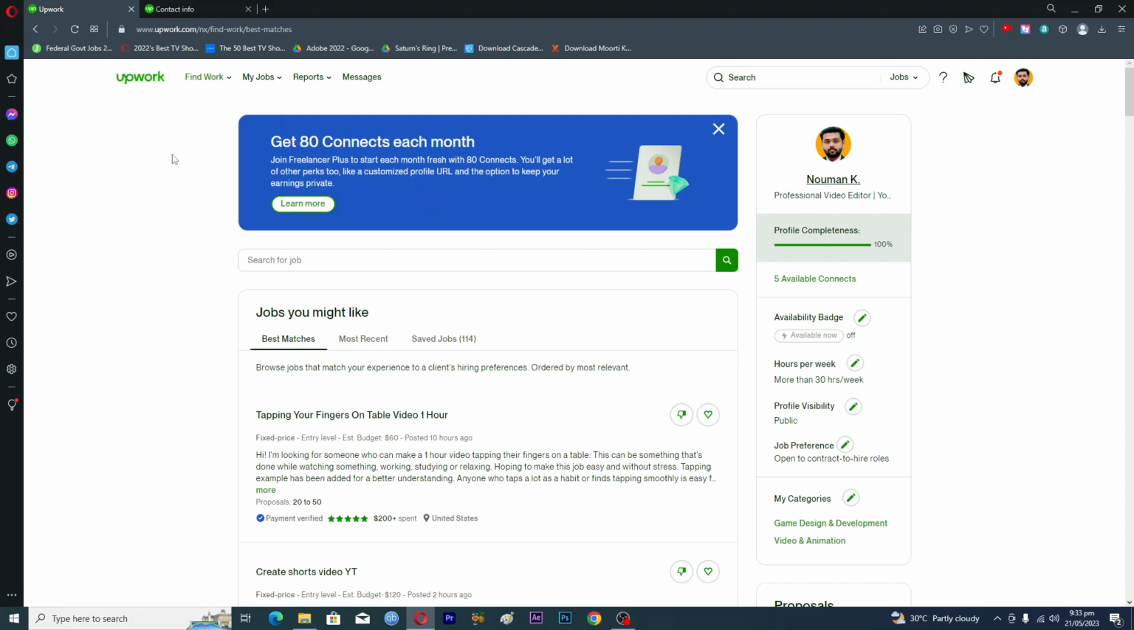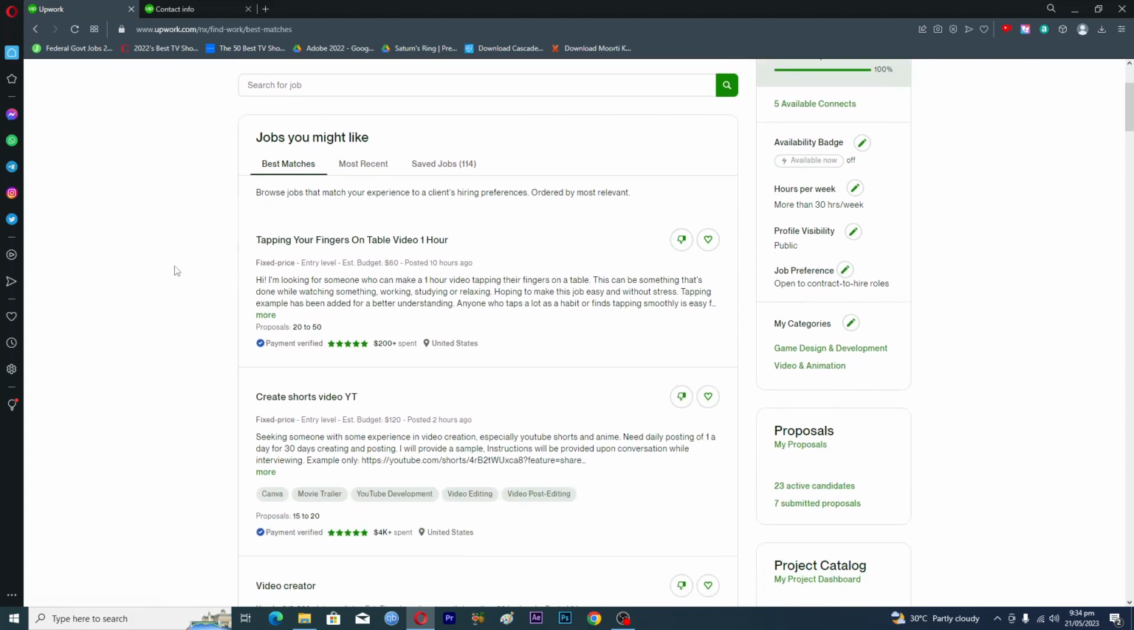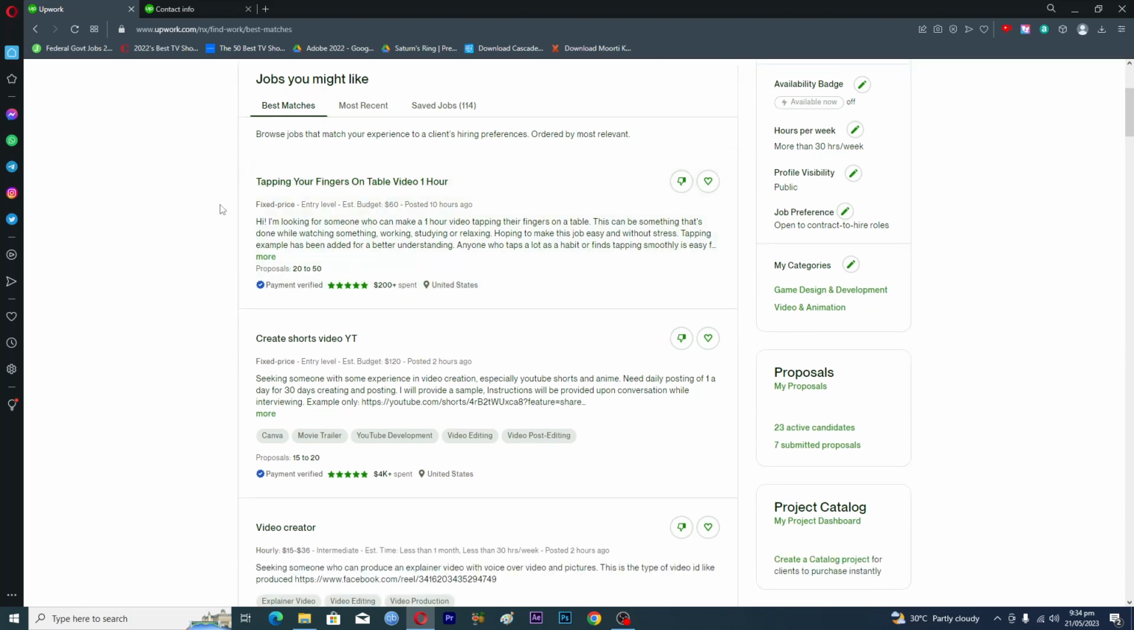Okay, and right now we are in the find work option here, and in the find work option you can see that we have three tabs. The first one is best matches, the next one is most recent, and then we have saved jobs. The best matches tab will get us the jobs that are matched with our skills.